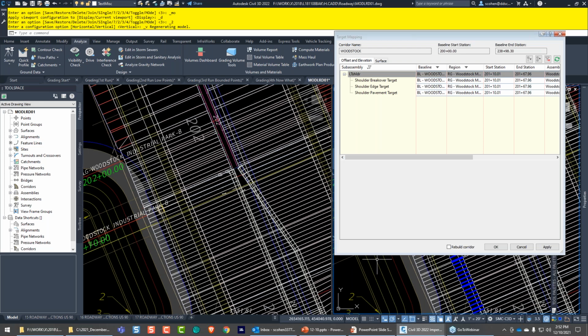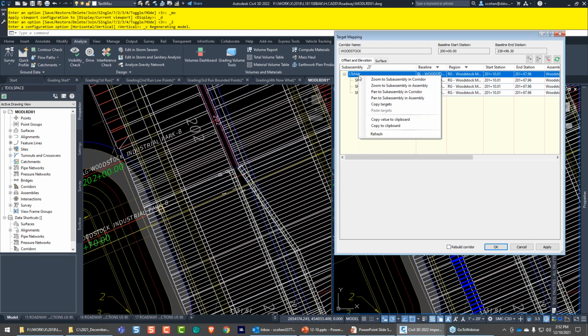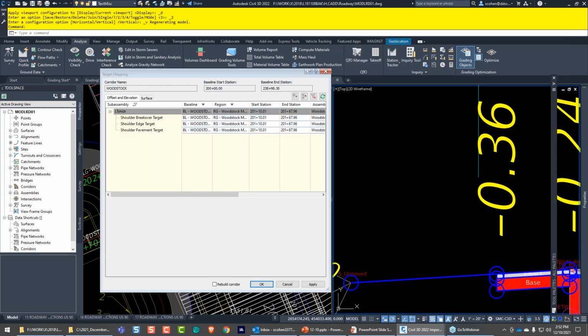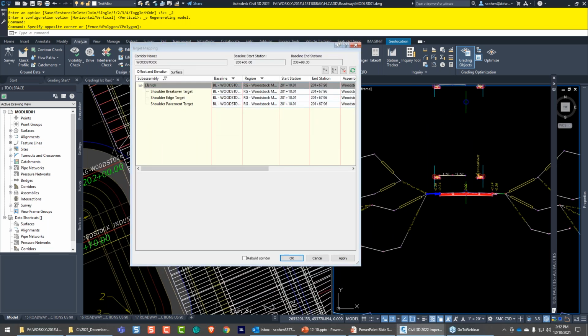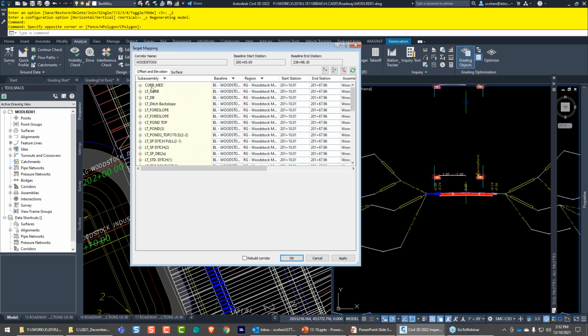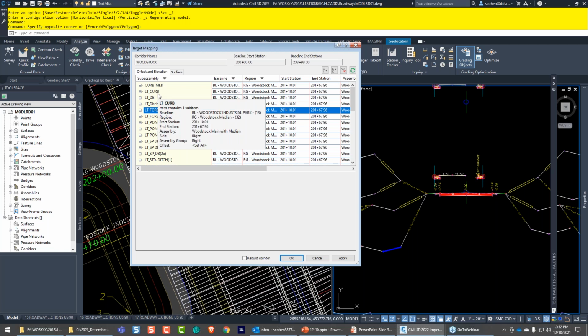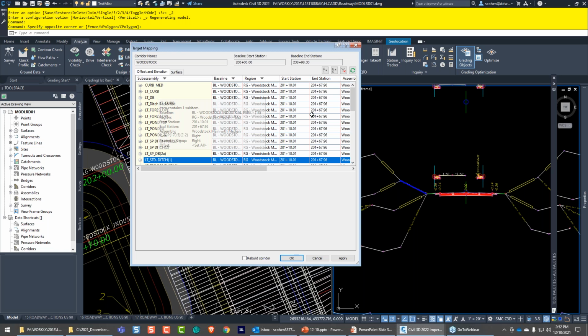Right click, zoom to subassembly and assembly. And now I can see that in there. Notice how it highlights it for me, right? That's really cool. If I want to clear this filter, you click right here, you clear it. Now it's cleared. As I navigate to all the different assemblies using the down arrow, you'll notice it really showing me everything. That's awesome.